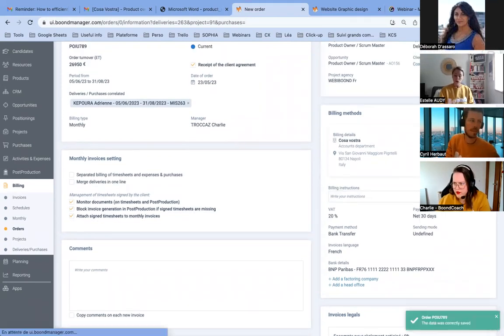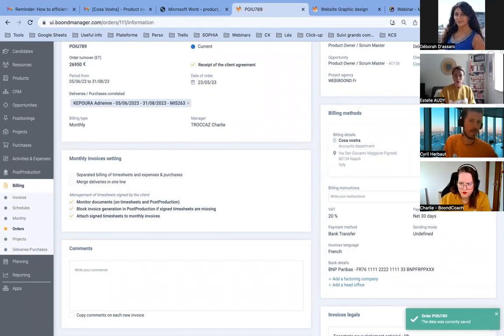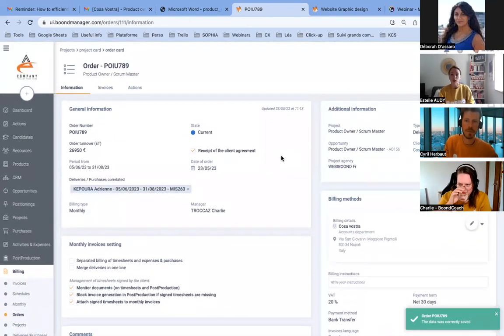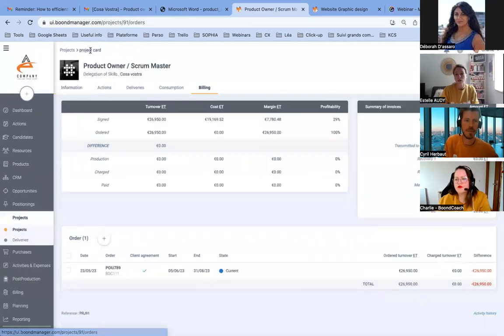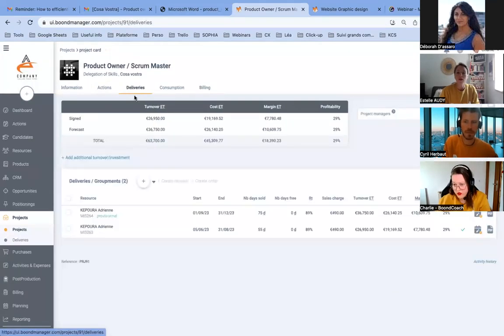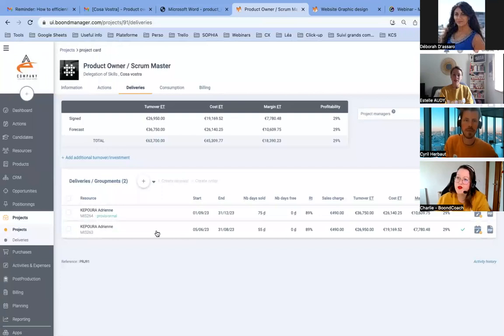So when you create a project, just be sure that all the information is correct, because I need this for my billing later on. Okay. And that's it for me. Your project is well qualified. And now I see that I have an order attached to my delivery as well, because the check is at the end of the line. So all good. Thanks for the help, Estelle.